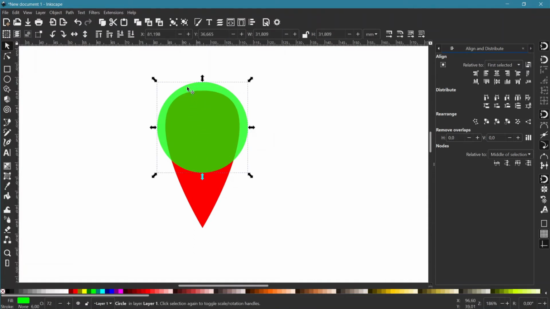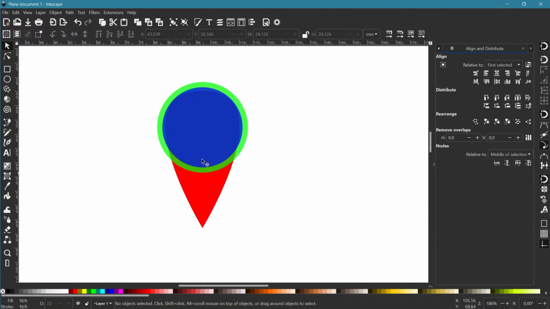Next, I select the circle and I duplicate it by clicking Ctrl D, and that creates a second circle. I will give it a color blue, and now I want to make it a little bit smaller. So again, I select the blue circle, I keep Shift and Ctrl clicked, and I move it in a little bit so that we have something like that. So that would be the pin shape.